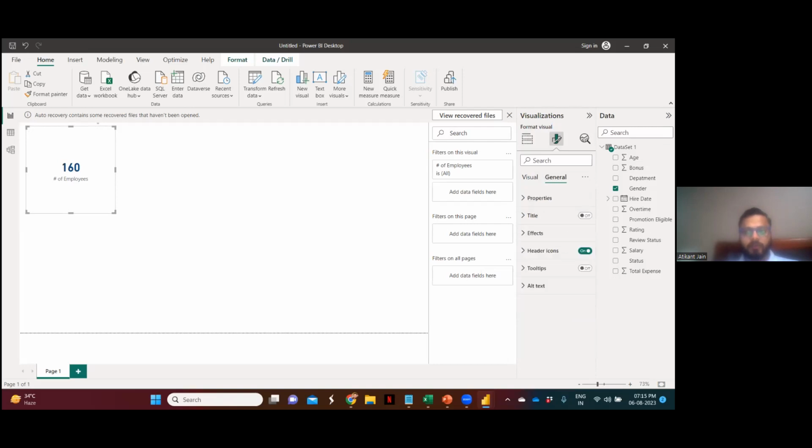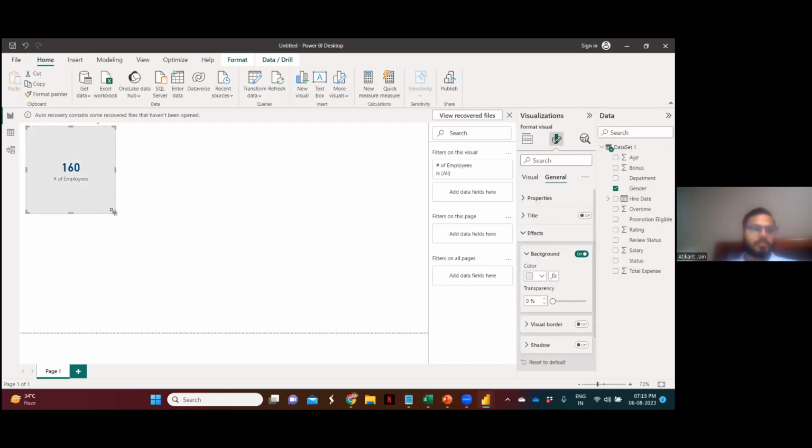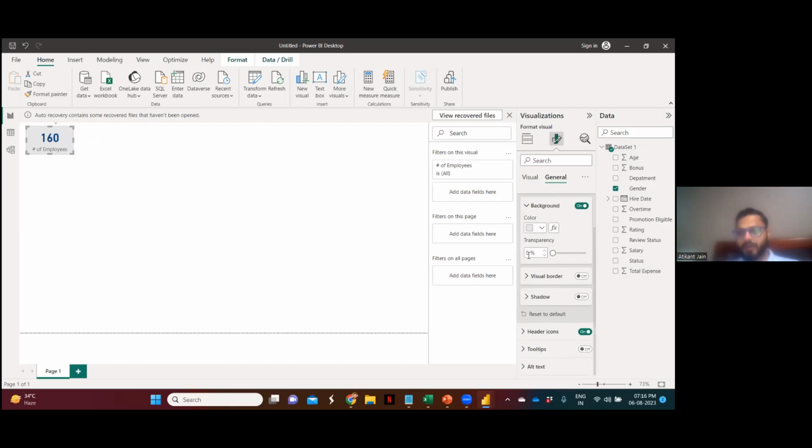Now, if I click on general, I can click on effects. I can change the background color. Let's say I want to change to light gray, right? So I can just make it small to make it more like a card, right? Now I can reduce or increase the transparency. I can make it 50%. I can have visual border.